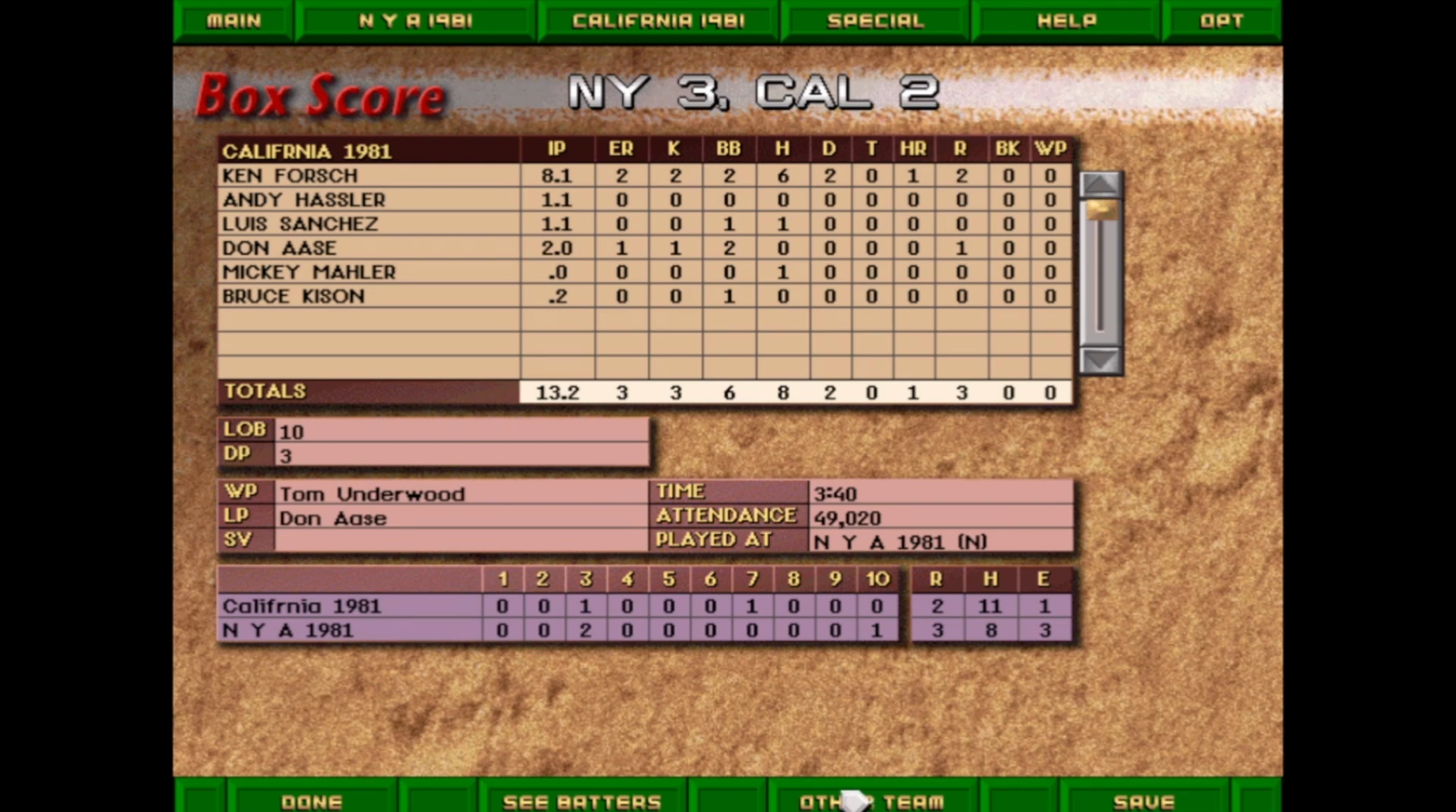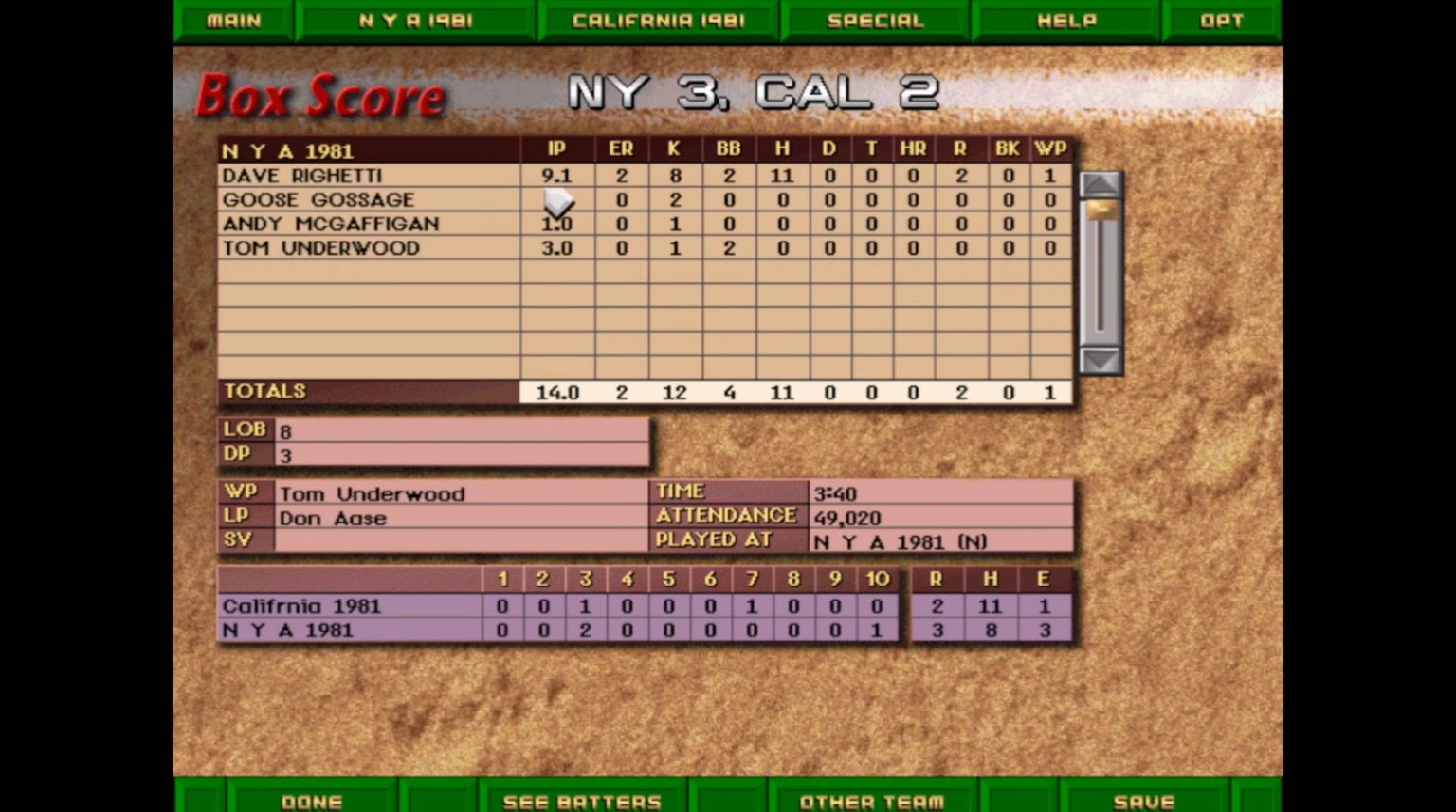And I forgot to bring up the Yankees pitching. Righetti 9 1/3, 11 hits allowed, but 8 Ks, a couple of walks. Gossage 2/3, 2 Ks. McGaffigan and Underwood 3 scoreless, earning the victory. So there you have it.